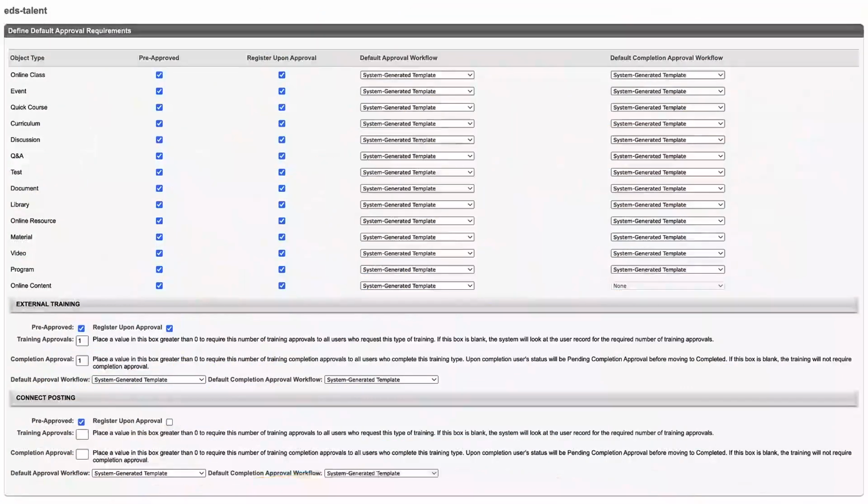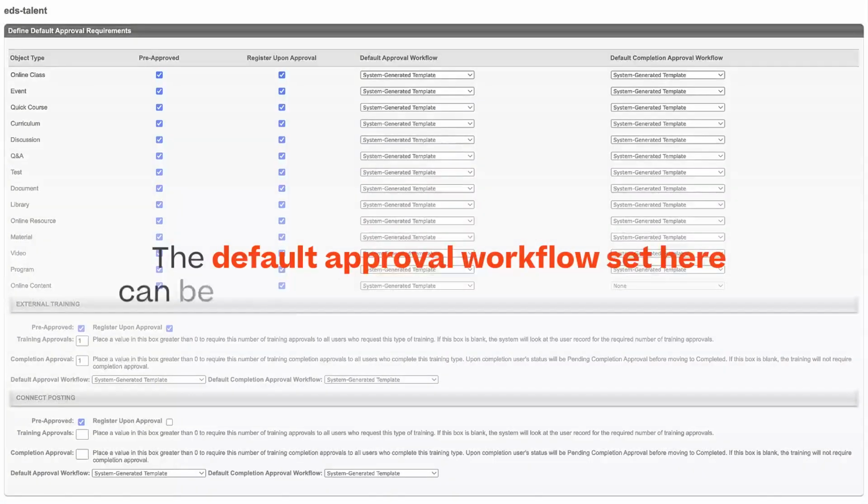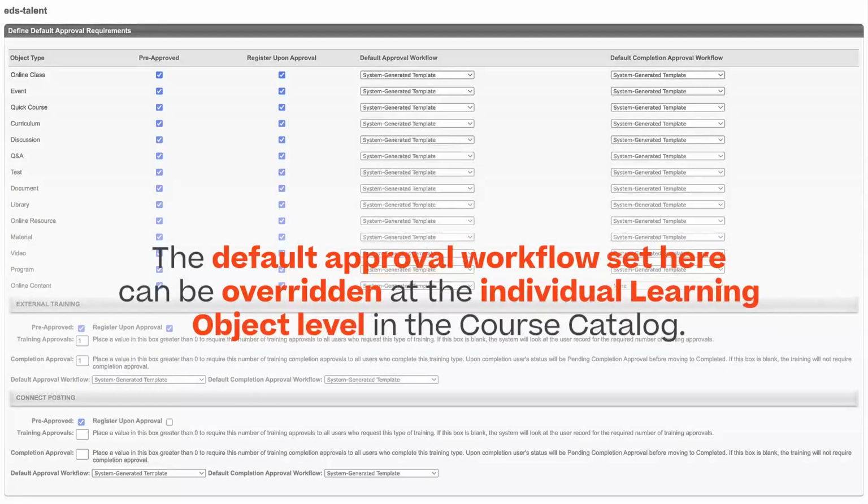You can also select the default approval workflow and default completion approval workflow for each learning object type. It's imperative that you remember that the default approval workflow set here can be overridden at the individual learning object level in the course catalog.